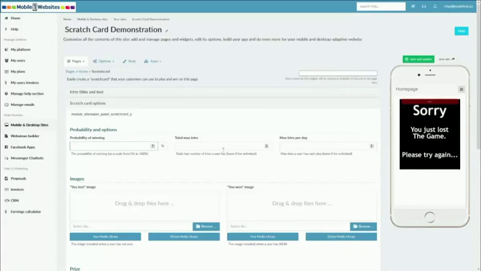Here you can set the total number of tries that they can attempt totally, and here is the number of tries they can do per day. So if you set this to 3 per day, they'd only be able to scratch it 3 times, and if you set this to 6, they'd only be able to try it 6 times total.